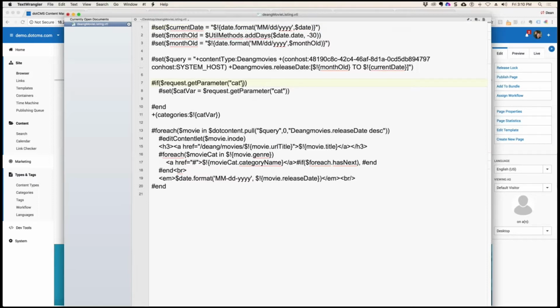Okay. So if request.getParameter cat, we're going to get that category variable. And then we're going to set query equals query plus double quote, right? Then the first thing inside of our double quote, we're going to put a space, so we can actually put some space at the end after the current date. And then we just grab that little plus sign with categories with a cat var, and we paste it there right after the space. Makes sense?